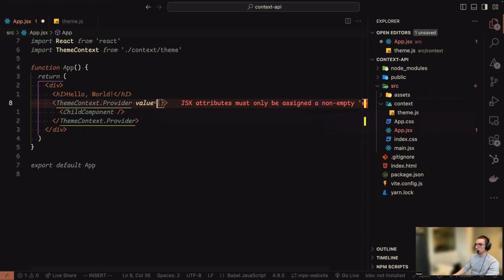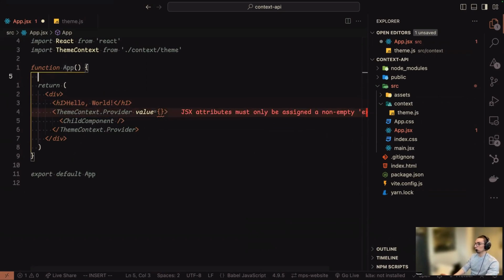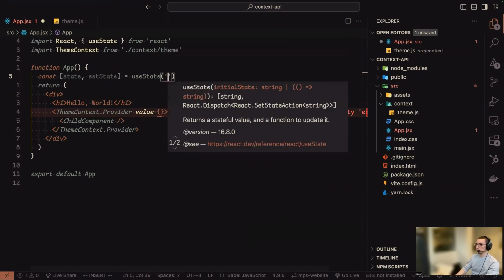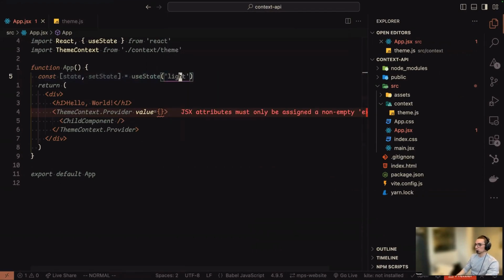So the value prop. The value represents the current state of that provider. And if we're talking about state, we need to actually create the state that holds the state of the provider. So what we could do here is just have a state and set state, using useState from React. As a default value, I can say the state is light. But because this is a theme, I would rather go with theme and setTheme, just to make it easier for readability.